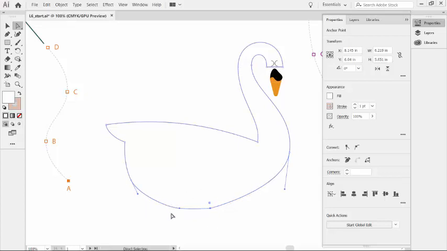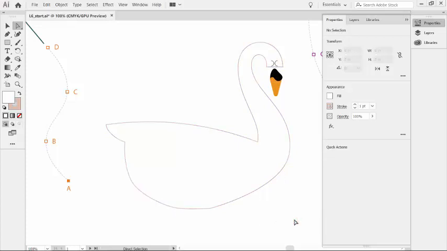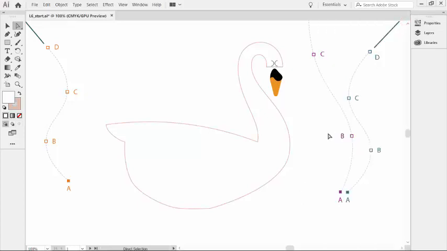So since both those anchor points are selected, that moved them both at the same time. I'll just click away from the artwork to deselect it. Now we'll work with the anchor point tool, and that can convert anchor points between smooth and corner points. So I'm going to go up to the pen tool, click on the pen tool and hold it down to select the anchor point tool.